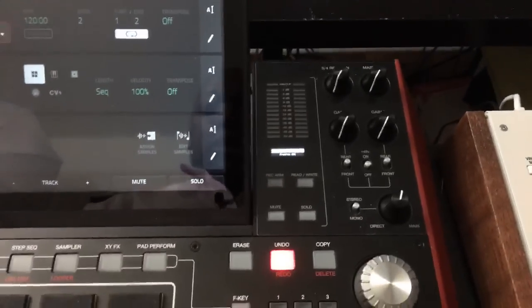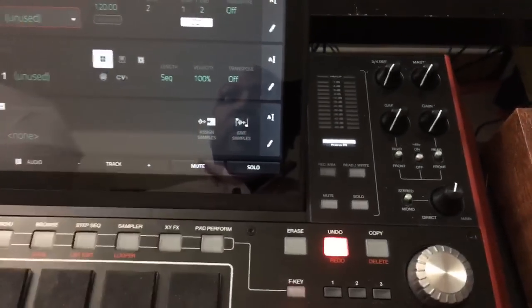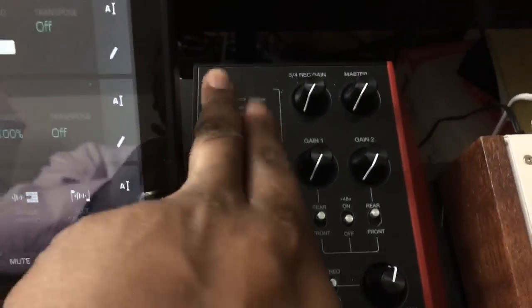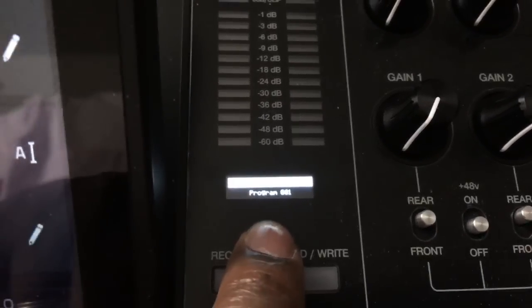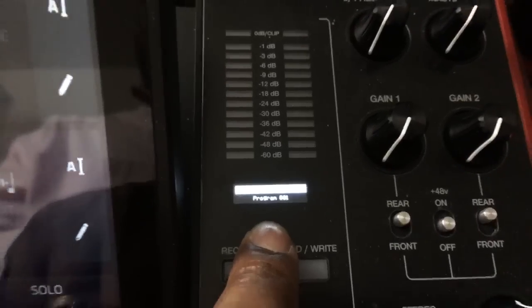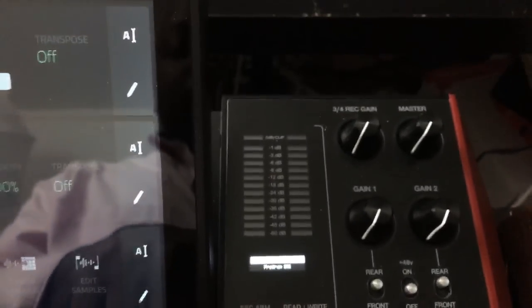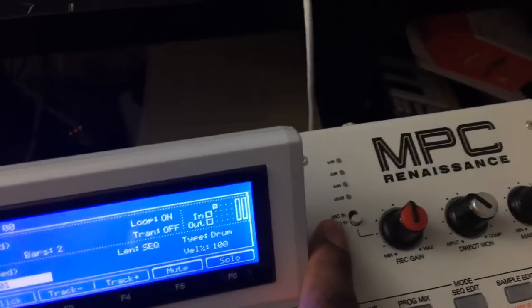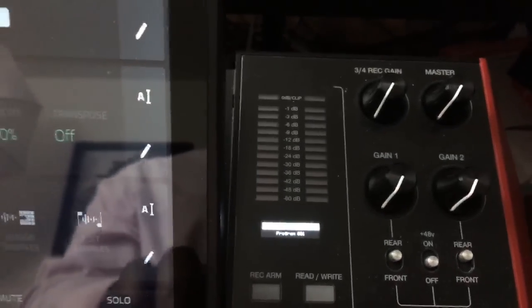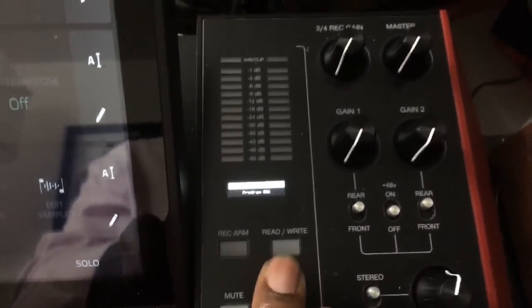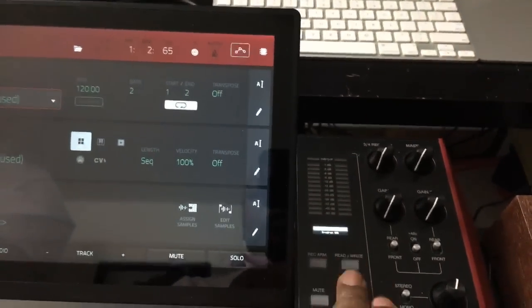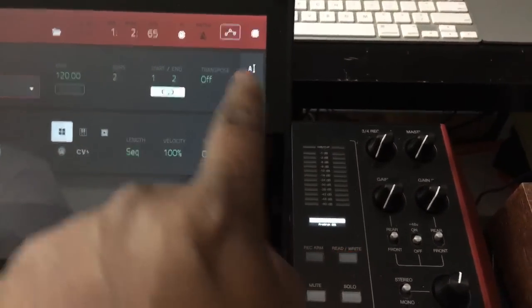So the record gain deal. I don't have a program loaded, but this is the new record gain section. It also has a scribble screen. You have this meter section, which is quite a bit different than the old meter section. You can record arm a track. You can do your automation latching, so you hit that button, see there. And these things are obviously also available from the touch screen.